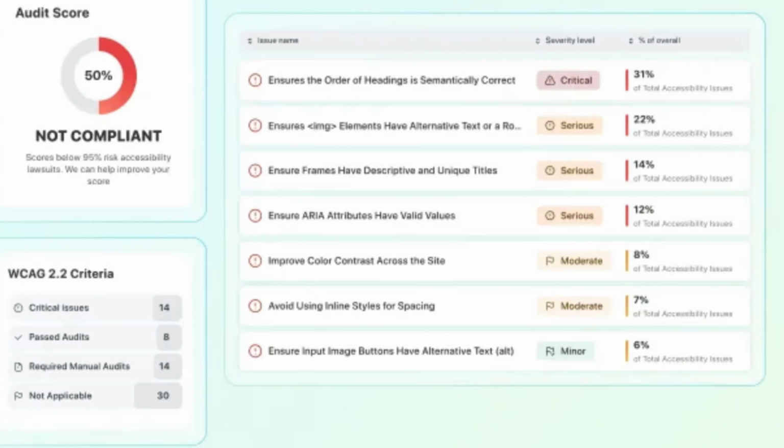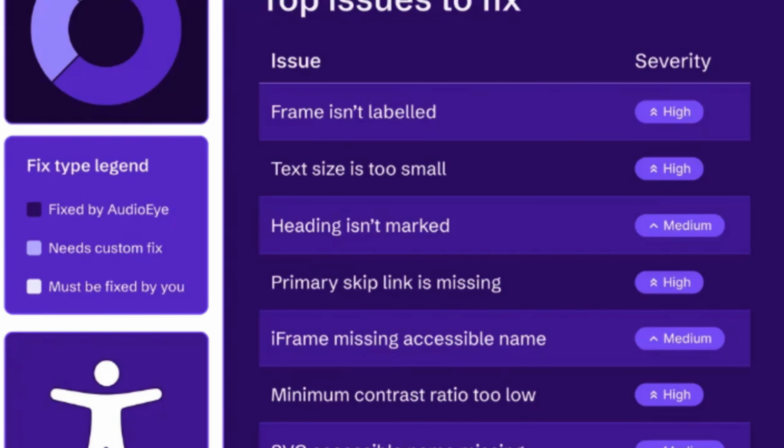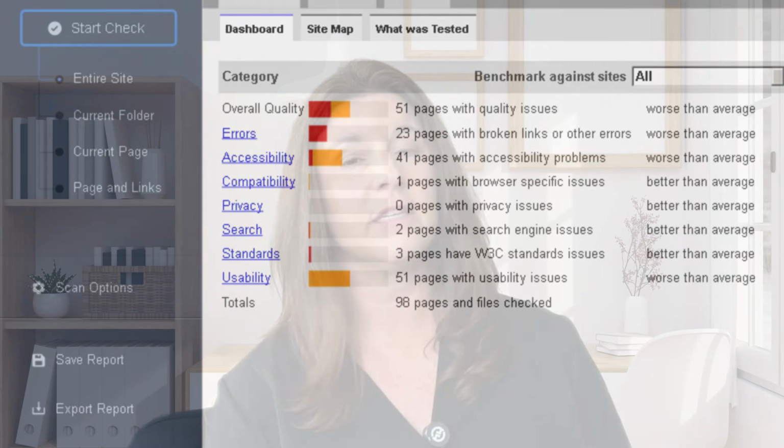When business owners want to check their website accessibility, most of them reach for one of those free online checkers first. They run a scan, get a score, and assume they know where things stand. But here's what most people don't realize. That score can be misleading, and relying on that alone can leave big issues hiding in plain sight.